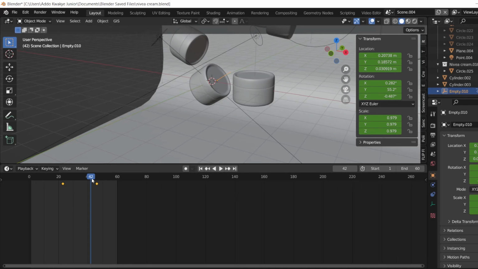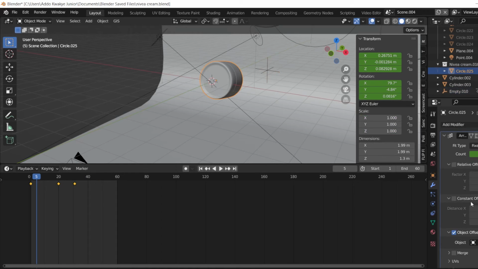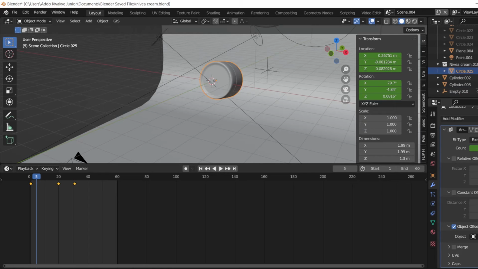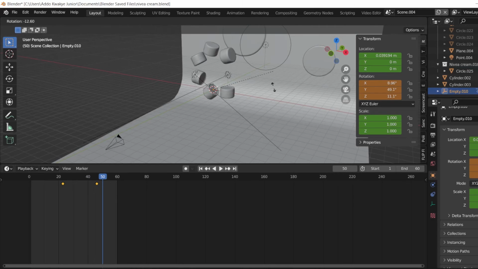So I animated the empty to make the rotation. To do this, I click this, right, and I used an object offset, and I made the empty my object of reference, and I animated the empty. If I move the empty, you can see everything moves, right? Everything moves. So I animated the empty to give me that effect.